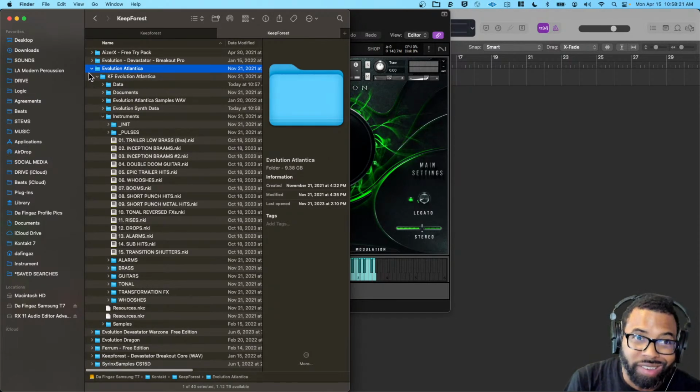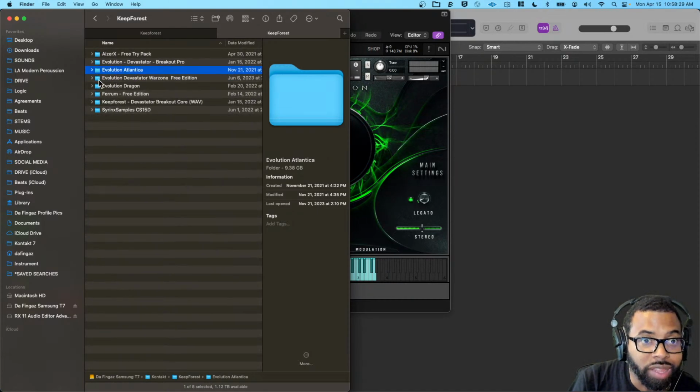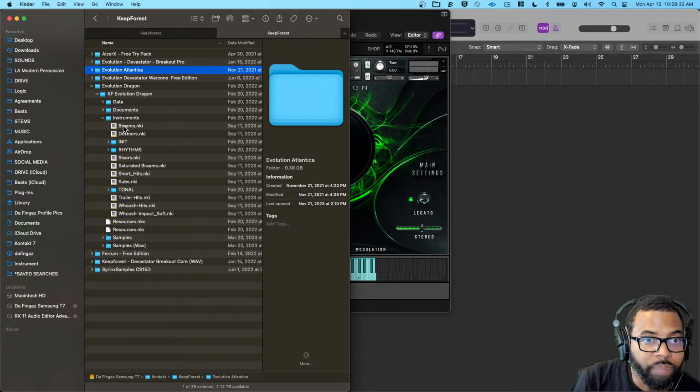And I got this at a good deal. I think it was also from Plugin Boutique years ago, where I got Evolution Atlantica and Evolution Dragon, which we'll show next. I think I got them both for under $50. Don't quote me on that, but they're worth the price you can get.